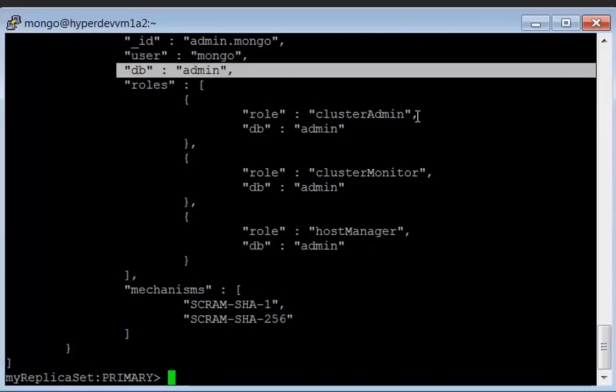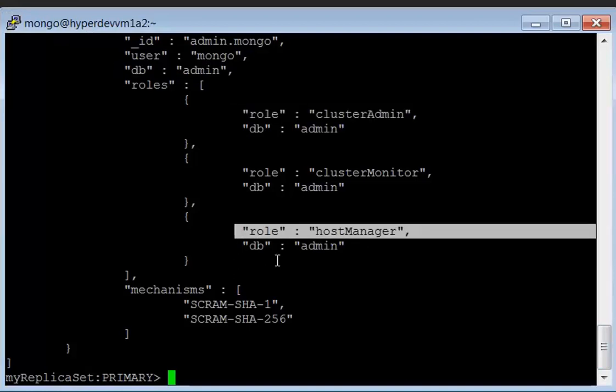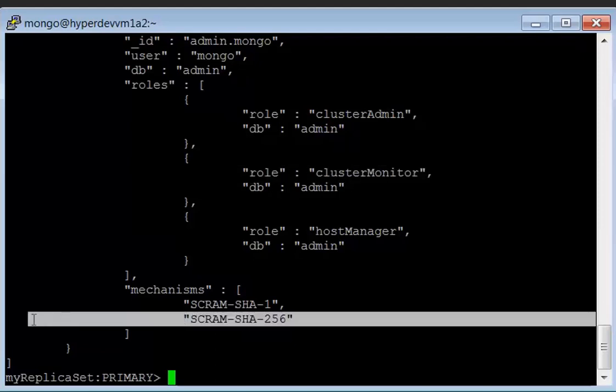And the minimum security privileges you have to set is going to be the cluster admin and the role of host manager for that admin database. If you only set cluster monitor, then you wouldn't be able to restore any replicas. Now, neither of these would give the user the ability to do reads and writes against this, but it will allow them to do backups and restores.